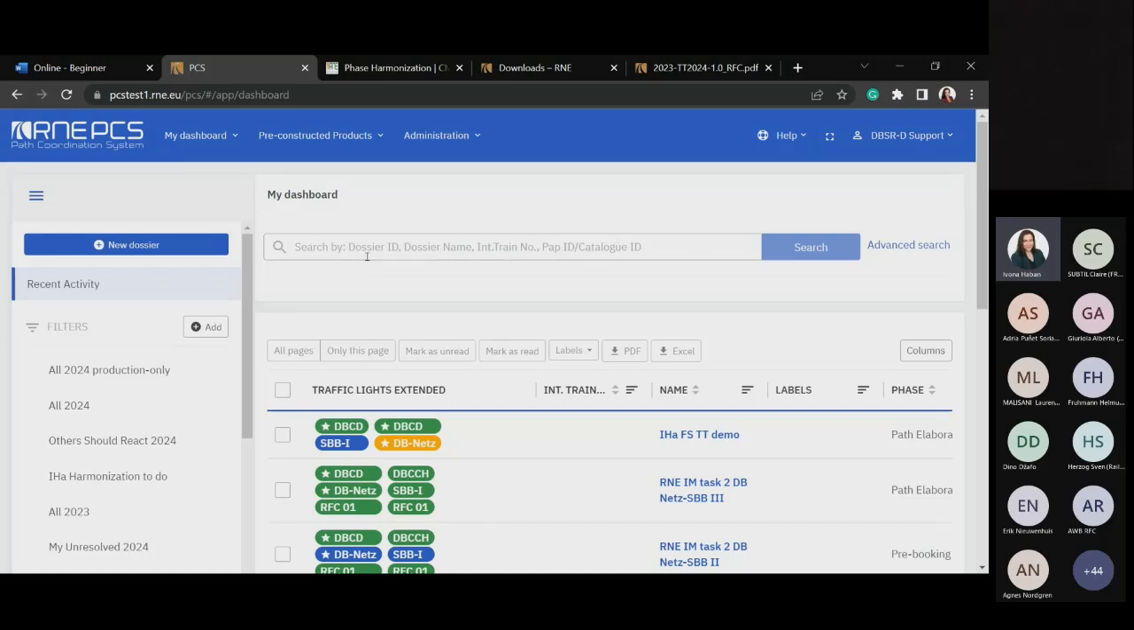and you can put here the dossier ID, this 6-digit number that I highlighted is really important, or if you want to put the name of the dossier, the international train number, or even the POP ID or catalog ID over here. So this is what we call the quick search.